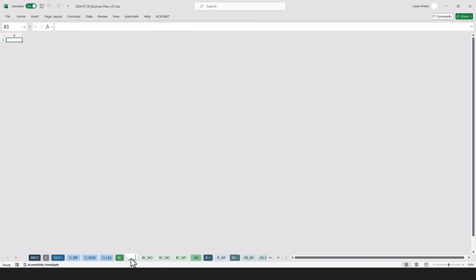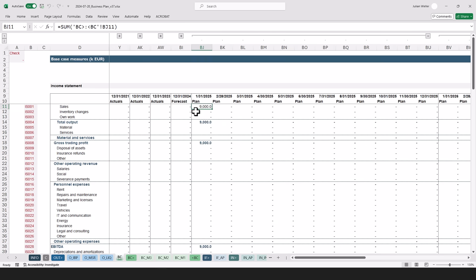So this is really a useful tweak kind of formula to sum across sheets, and something you should definitely have in your repertoire.